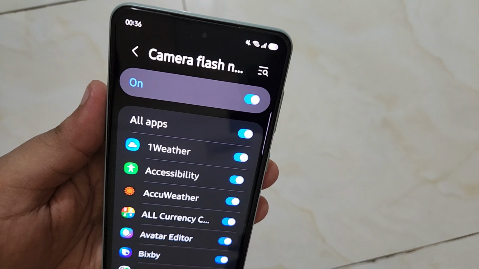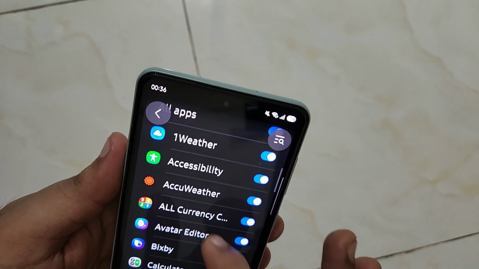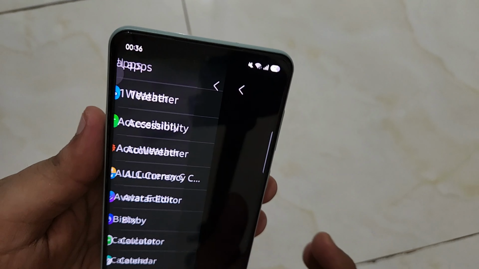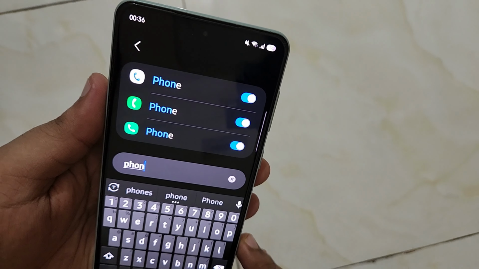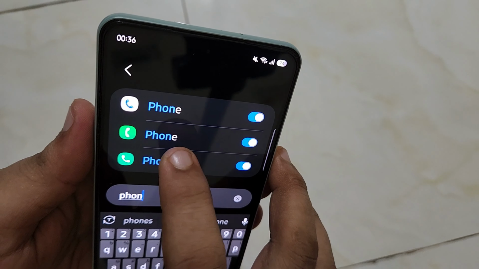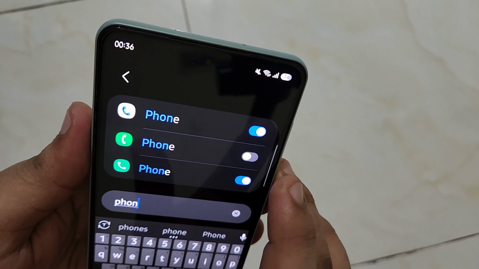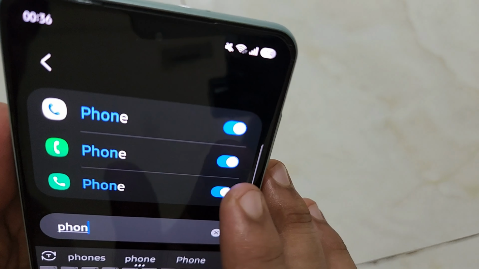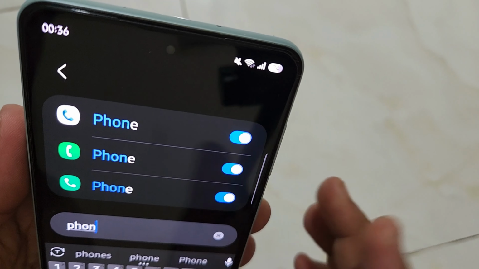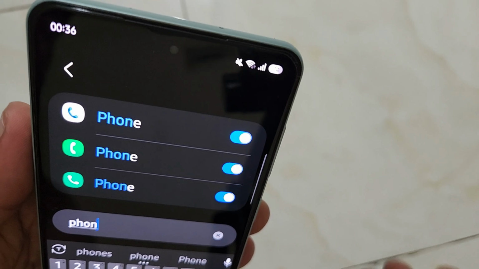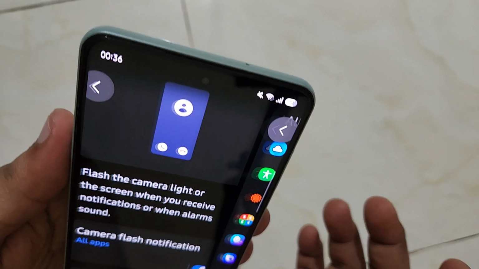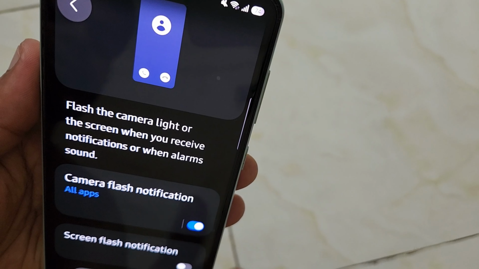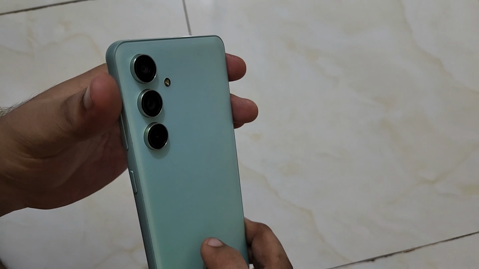When the page is open, scroll down slowly or use the search bar at the very top. Here, simply type phone. Once you find the default phone app, tap on it and make sure this phone app is enabled. If it is turned off, this process will not work for you. Turn it on. After it is on, when someone calls you, you can see the result just like this.